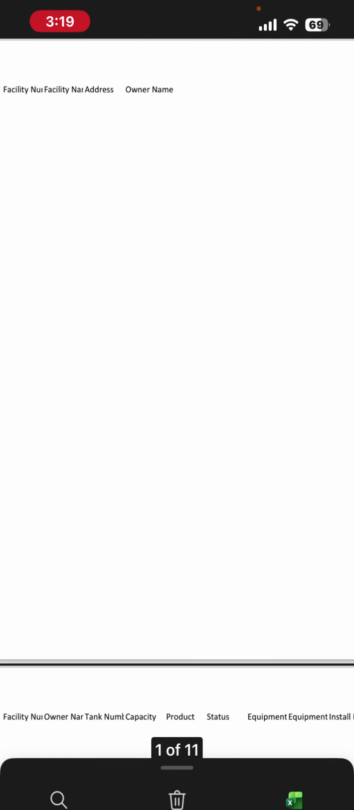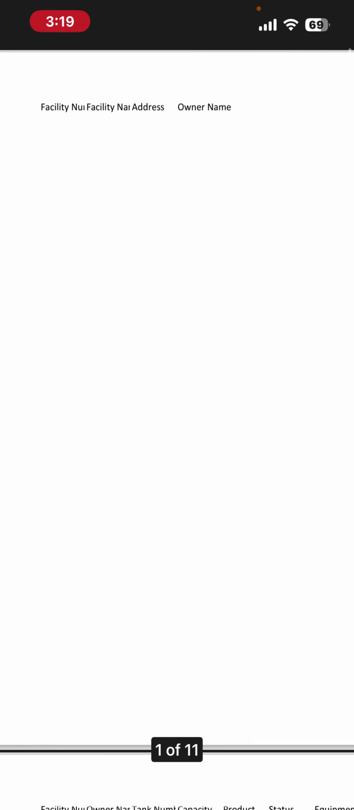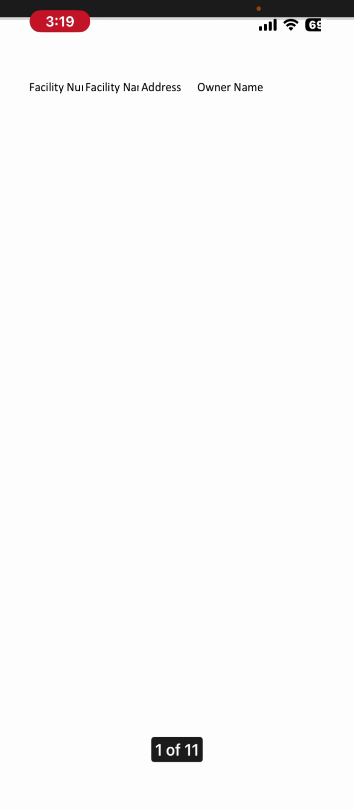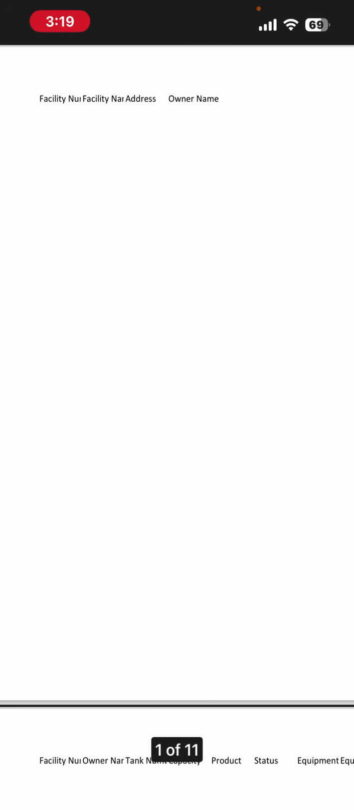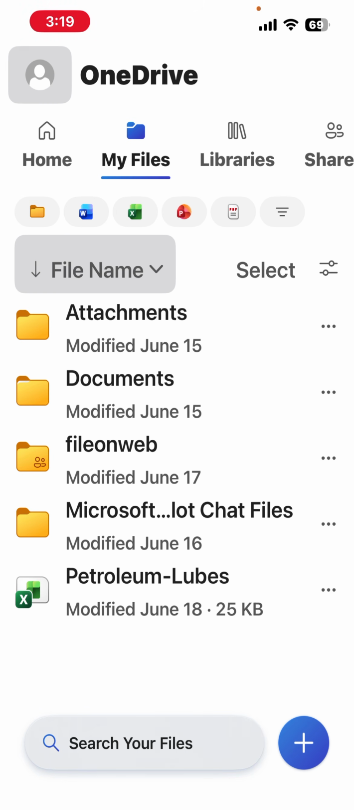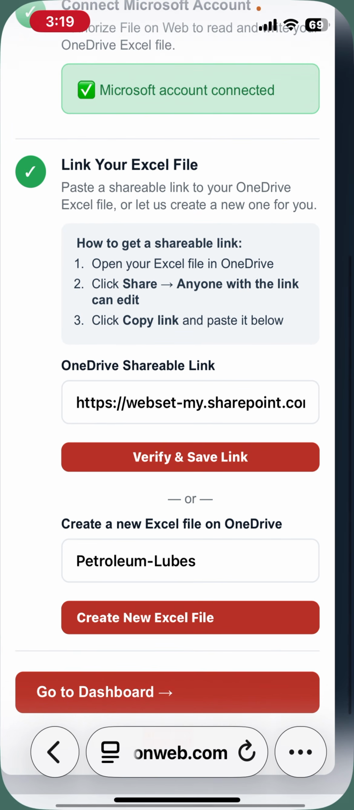Now if you open this, it has nothing in here. It's empty. As you can see, it created the default columns: facility name, address, facility number. And now if you go back to the application over here, you can test it by passing your data.